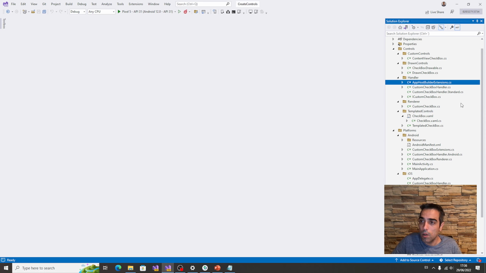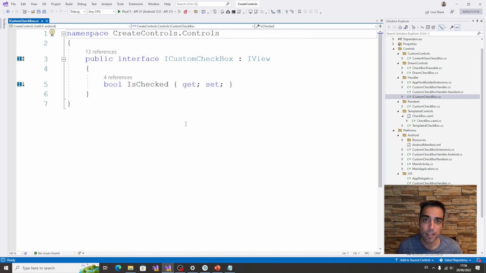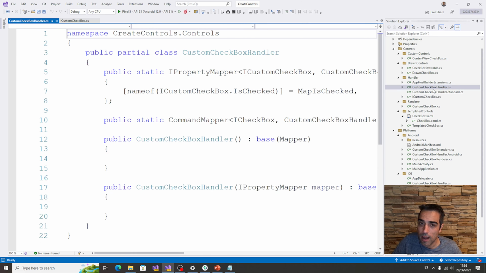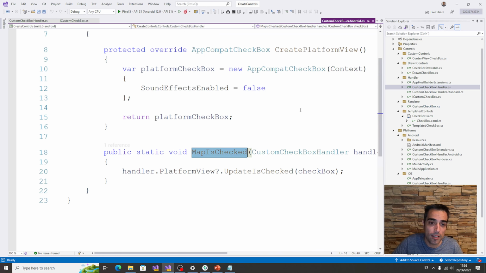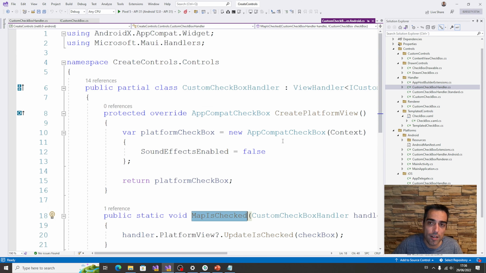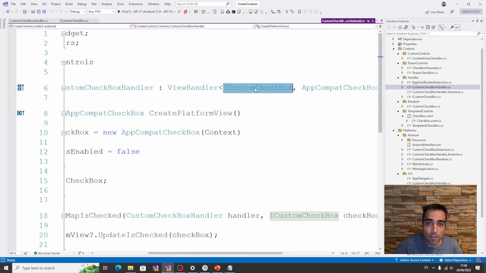Back to my demo code, we have here the definition of our checkbox. In this case we use an interface that inherits from IView, and then we are creating a handler that is a class where we have the mapper that is mapping from a property from the interface to a public static method. For example, in Android, this public static method is here, and we have here a class that is using the ViewHandler. Remember that now this class is not creating a parent view. We are mapping from our interface to, again, an AppCompatCheckBox.